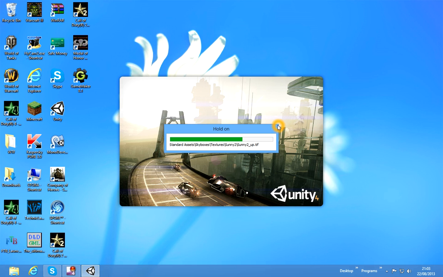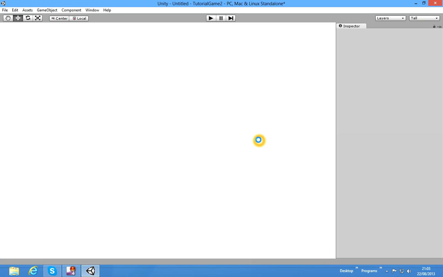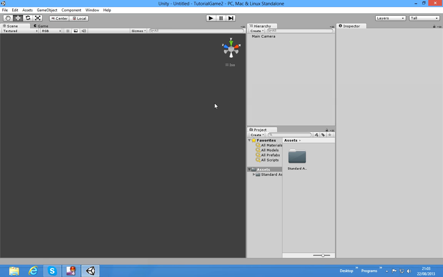And what we're going to do is create our controller, so the thing that we actually can control, that will interact with the world. Now this is what you'll get when you load up. Any packages you imported will be in standard assets. As you can see, we've got skyboxes at the bottom and character controller at the top.